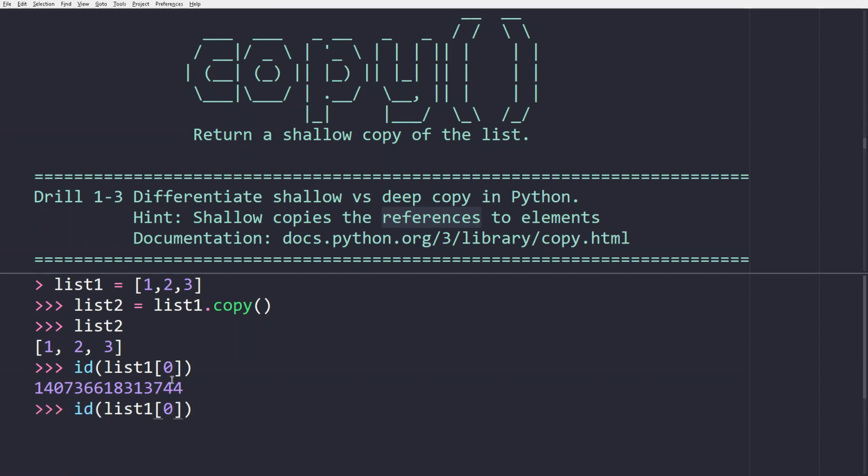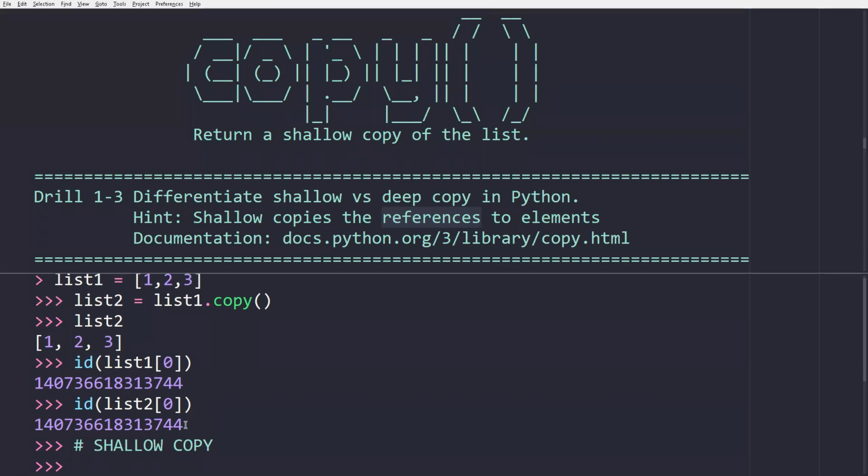For list 2, you will expect that this is the same. That means they're just referring to the same item, although list 1 is a different object than list 2. The elements contained there just have the same reference. By the way, this is what you call a shallow copy. Shallow copies only copy the reference to the elements of the original list.